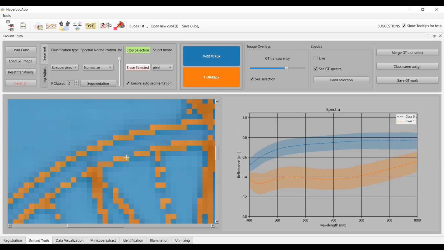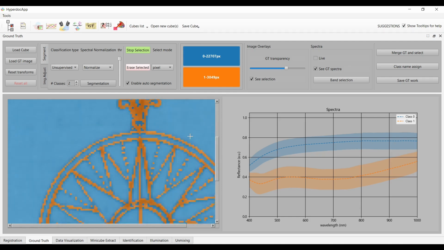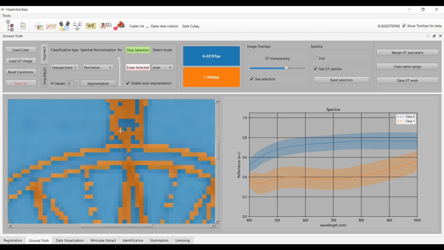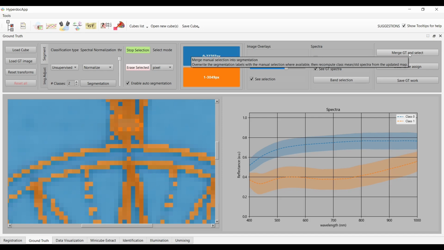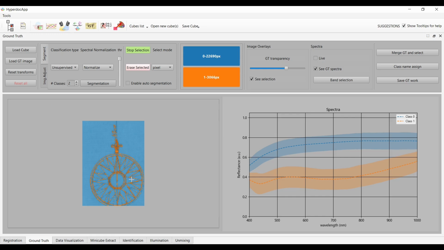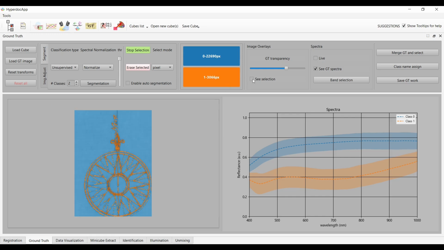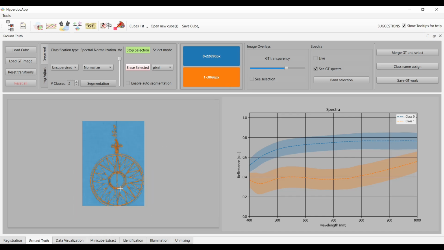I repeat this step by step wherever I think some pixels have been misclassified. I could continue this manual process for all the pixels I want to correct. When everything looks correct, I can now merge the automatically computed ground truth with my manual corrections by clicking on the Merge GT and Select button. The final ground truth is therefore the combination of the automatic segmentation and the manual edits.